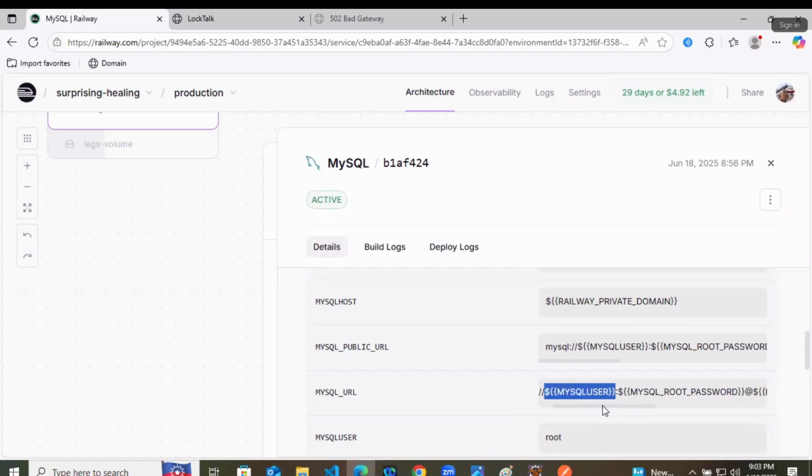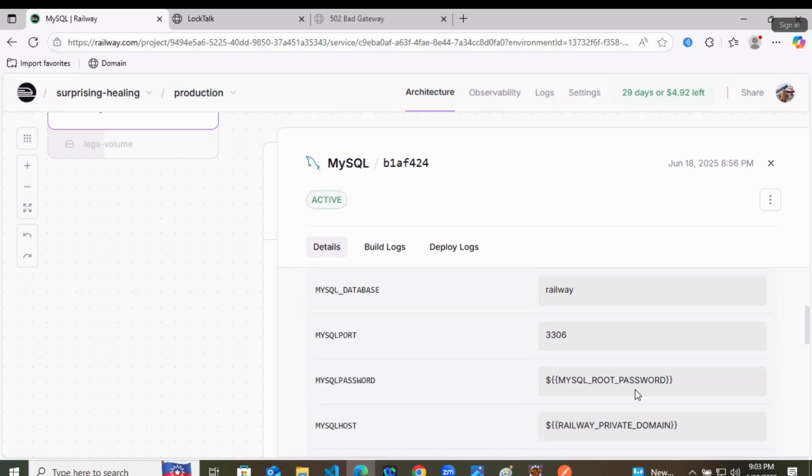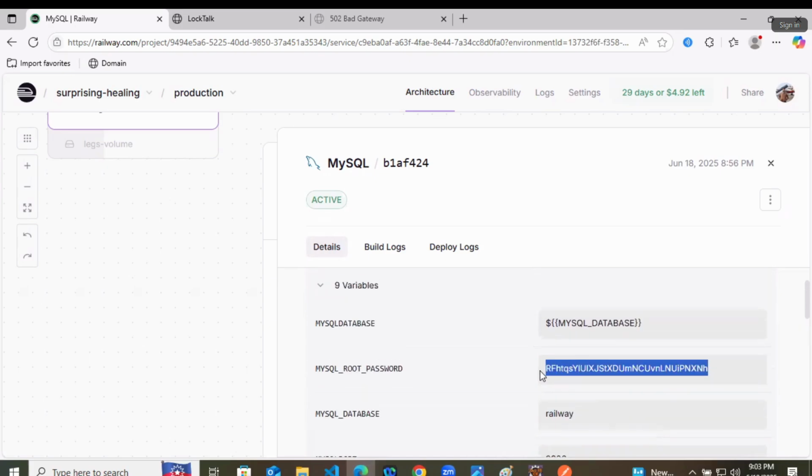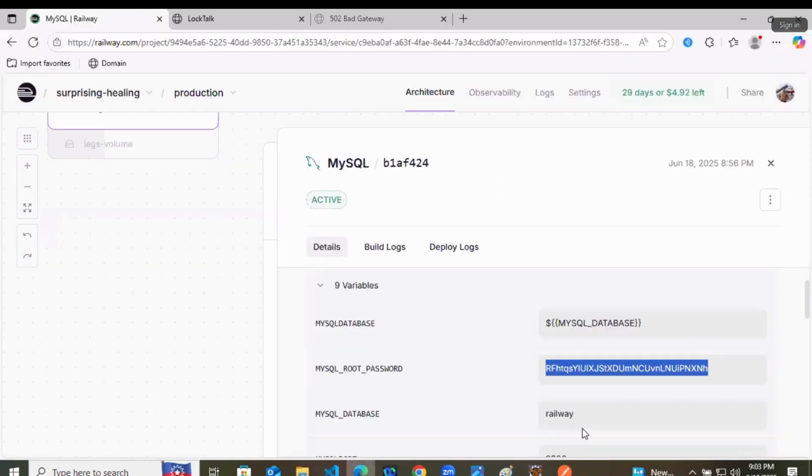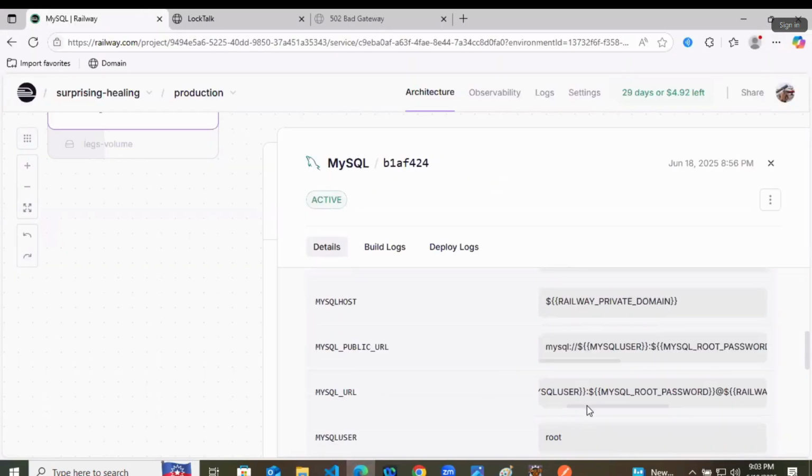Then colon, you have to provide the root password. So this is the root password. Colon, root password like this. After the root password, at the rate of Railway's private domain.